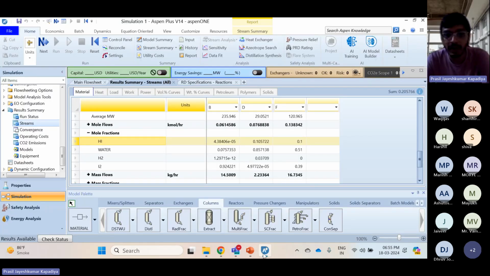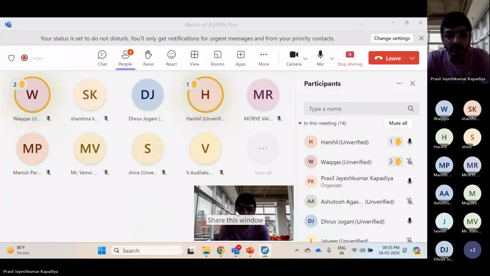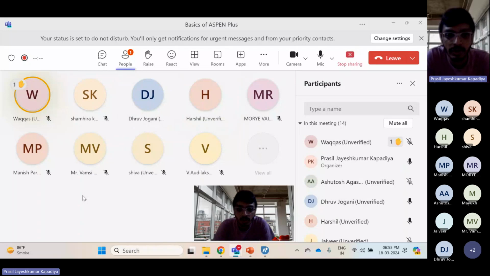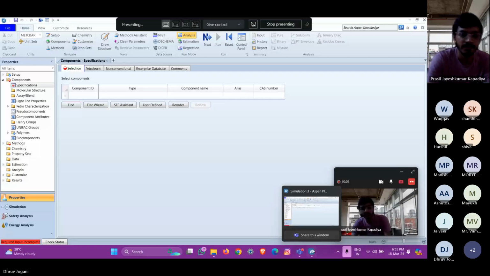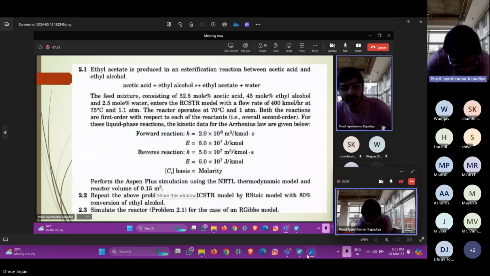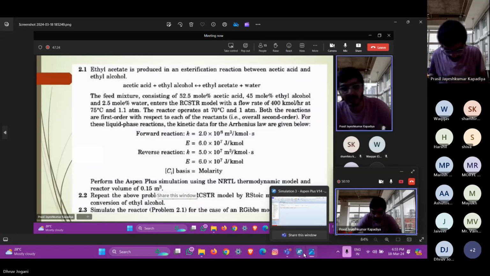Dhruv, you start with the RPFR model. And everyone, please follow the process that he is following. So we'll just change the reactor type. Okay, Dhruv, first share your screen. Is it visible, sir? Yes, it is visible. Just give me a minute. Let me open the problem statement.